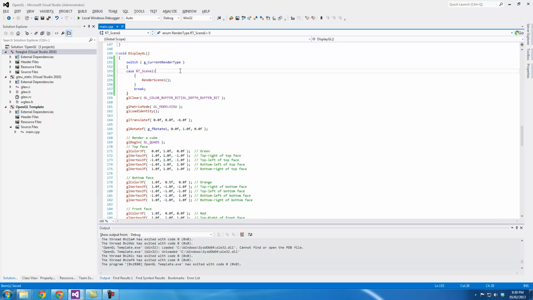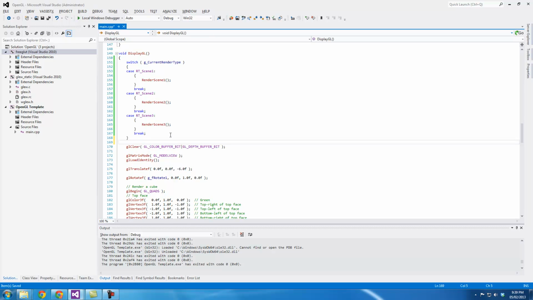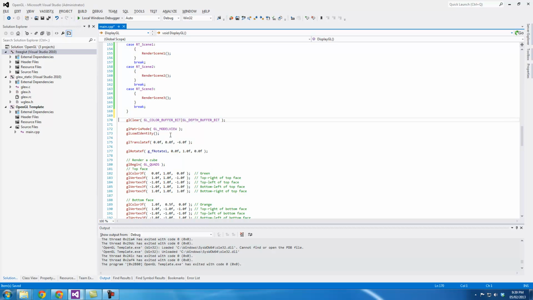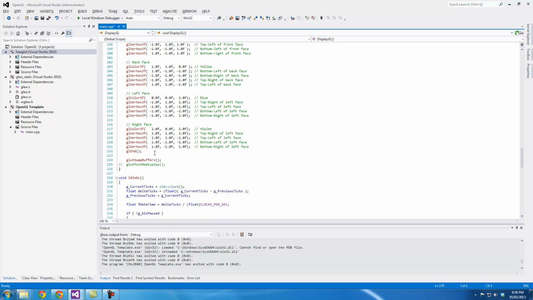All right, and I might as well go ahead and define the other cases as well. Scene 2, and scene 3. Then that will be scene 2, and that will be scene 3. And in the default case, I'll just ignore it. I know I'm going to be handling all the cases anyways.